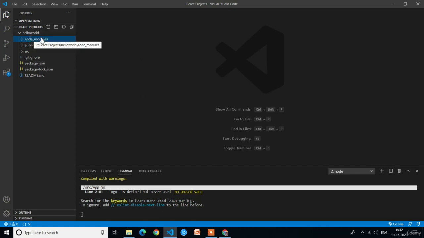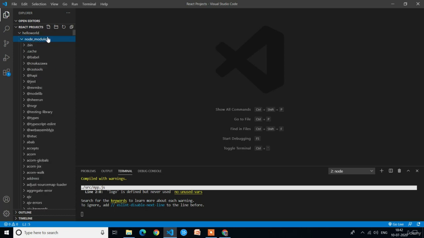In further videos we will be using Bootstrap in our application. In that video I will explain how to install Bootstrap and I will show you the Bootstrap related files in the node modules folder.